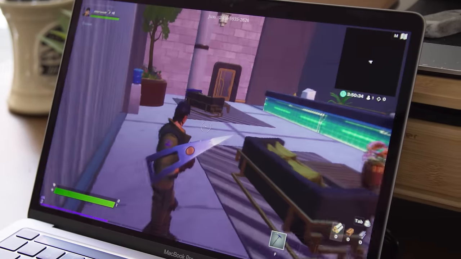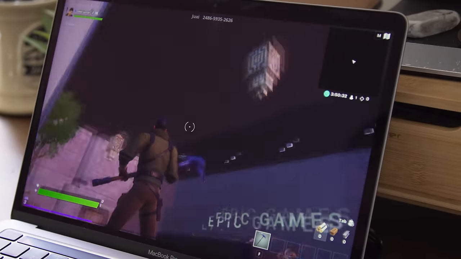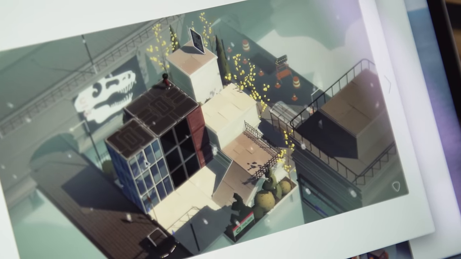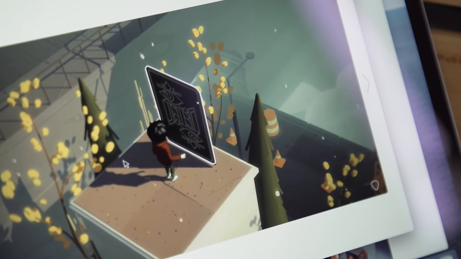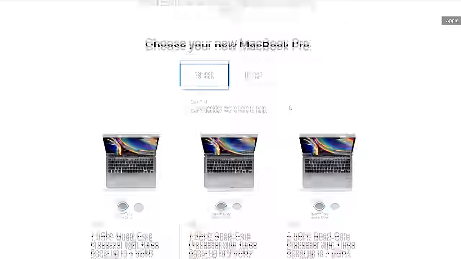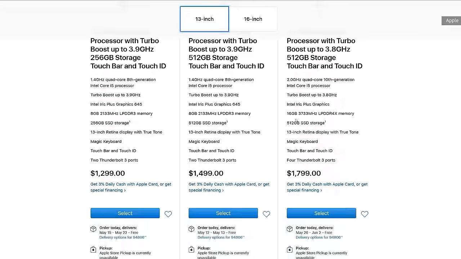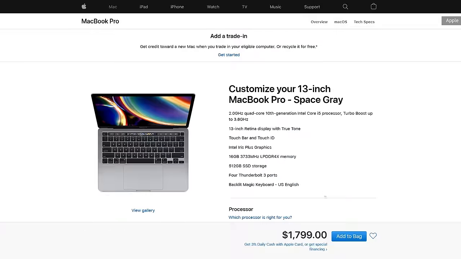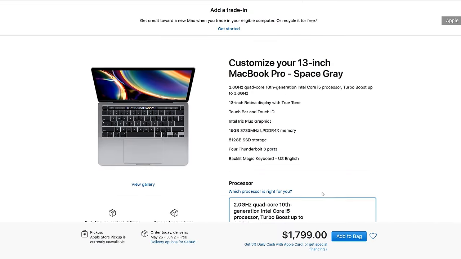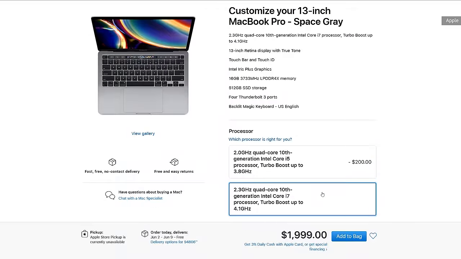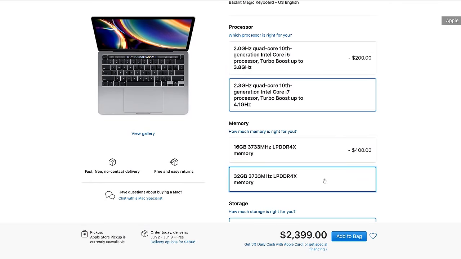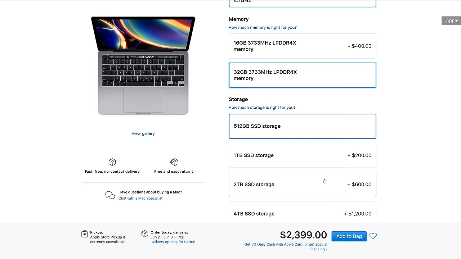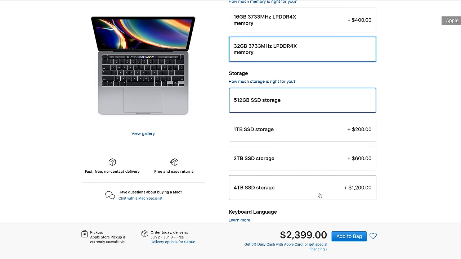In addition to Sayonara Wild Hearts, I spent some time with Where Cards Fall. Those games ran well too and pushed the fans less than Fortnite did. It's worth noting that the 13-inch Pro maxes out at Intel Iris Plus graphics, though other components are upgradable through Apple's online store. You can opt for a 2.3 GHz quad-core Core i7 CPU. There's also that 32GB RAM option I mentioned. On the storage front, you can outfit your machine with a 1TB, 2TB, or even 4TB SSD.